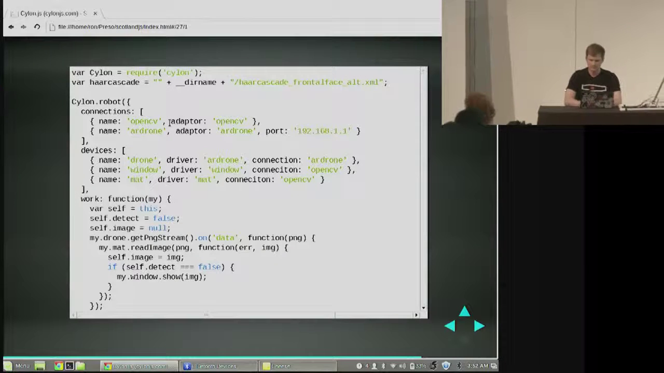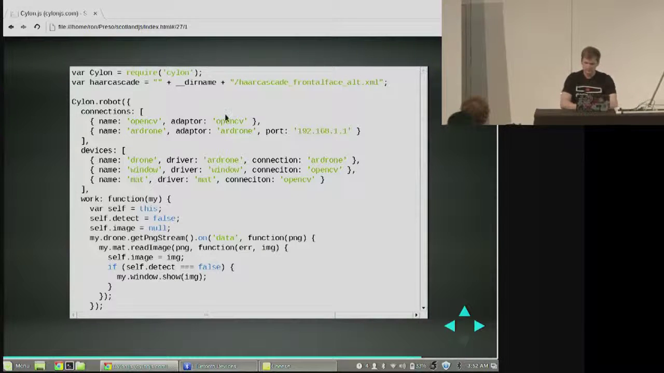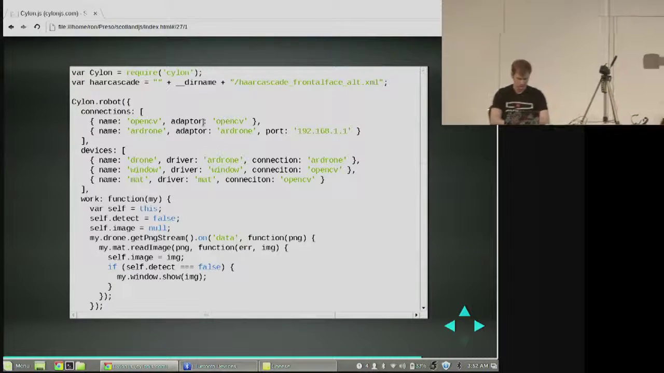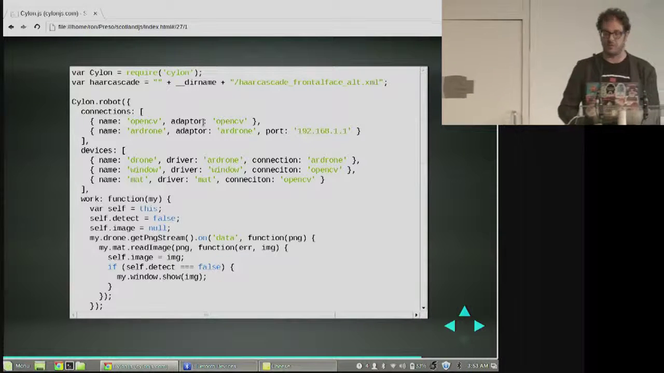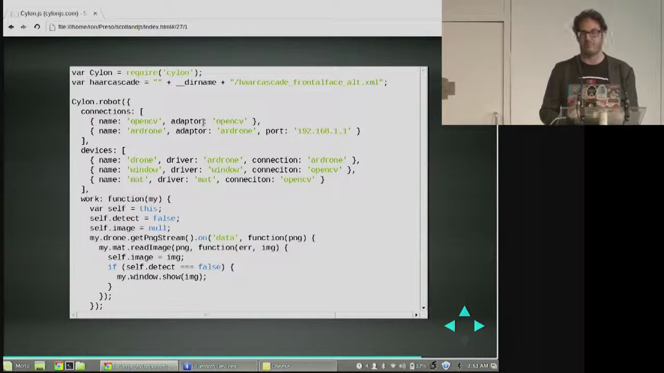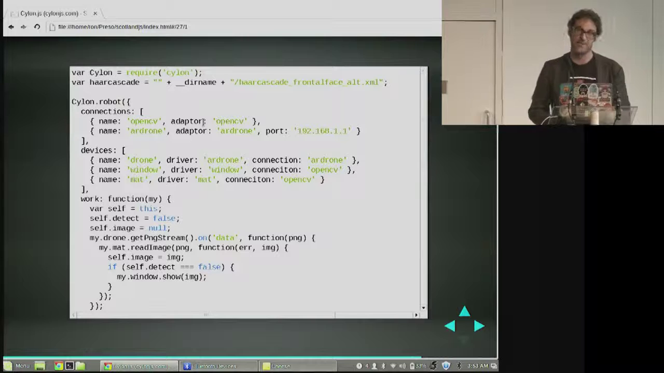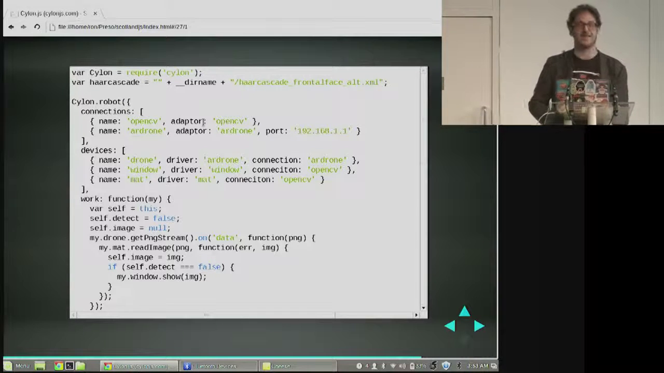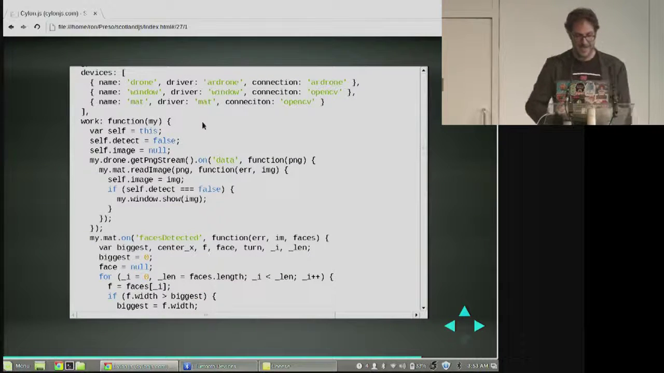So the 2 connections we're going to make, one is to OpenCV, the other is to the AR drone itself. Then we have 3 devices: the drone, which is the flight commander interface, how we're going to fly it; a window so that we can see what the drone sees; and then mat, which is short for matrix, which is what it uses to recognize us as human. All right, so the work function we're going to do is my drone, we're going to get the PNG stream.